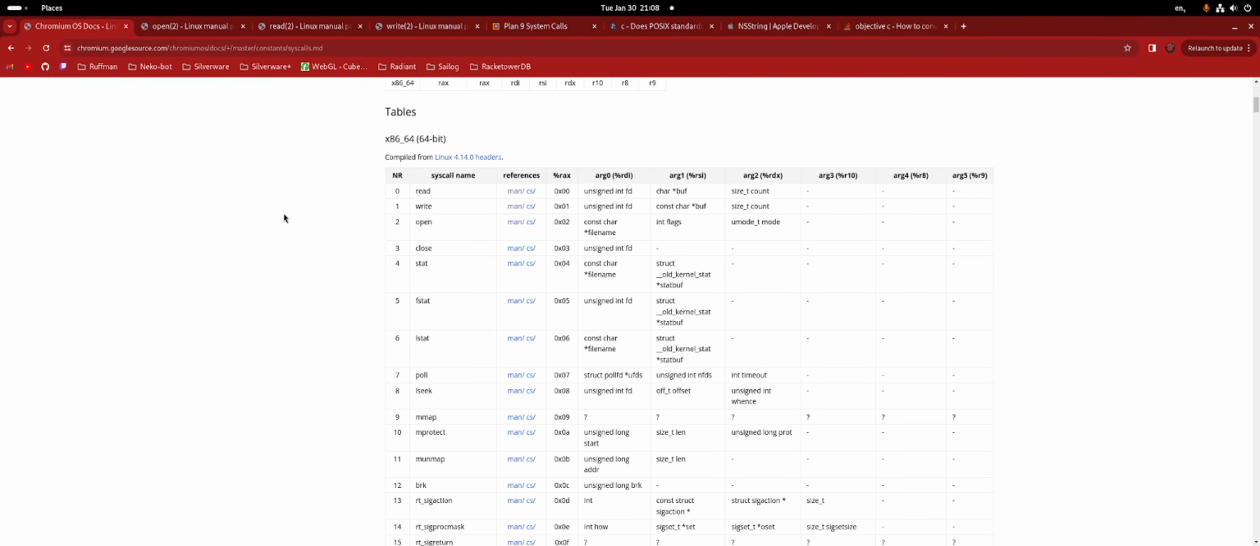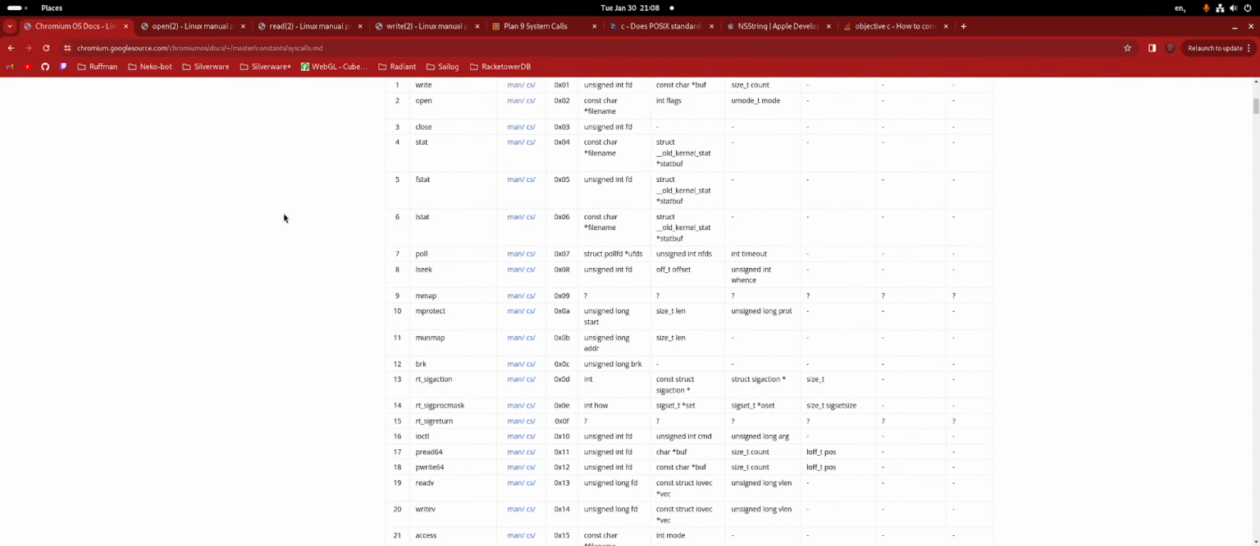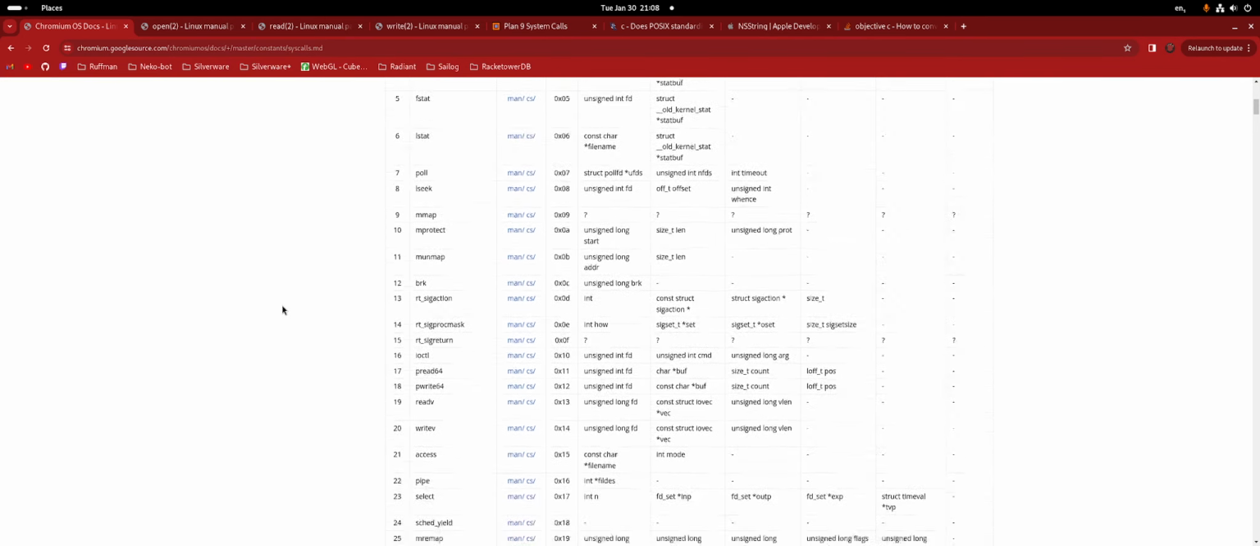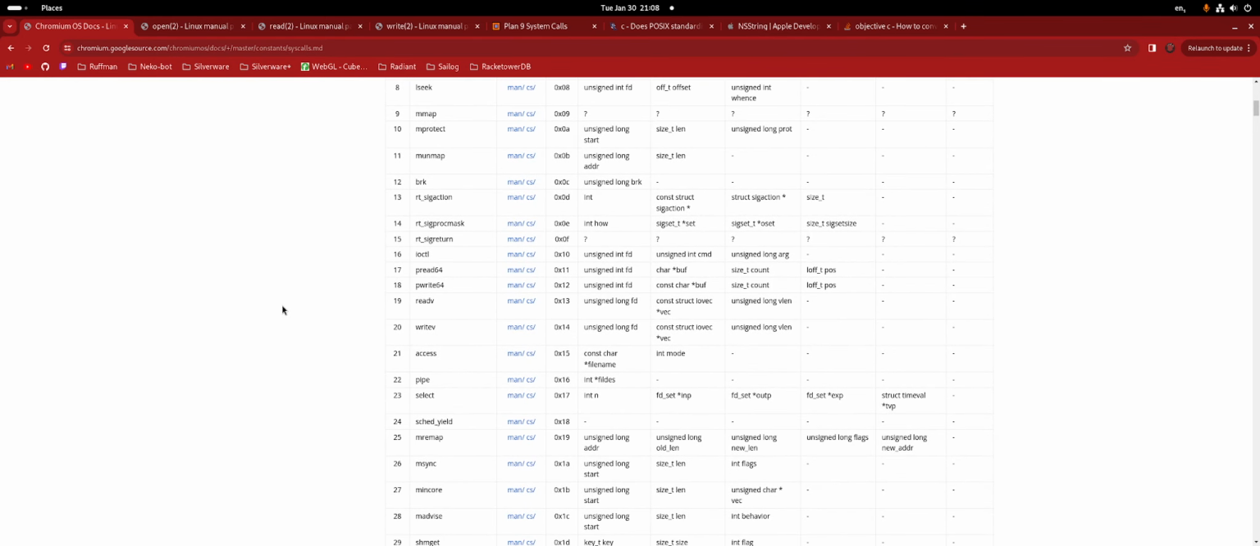Let's see. Fork and exec maybe would be fun. Fork and exec would be for concurrency, to spawn processes. That would be very interesting. Oh, the semaphore. Probably search for a lock. How was the system call for that?